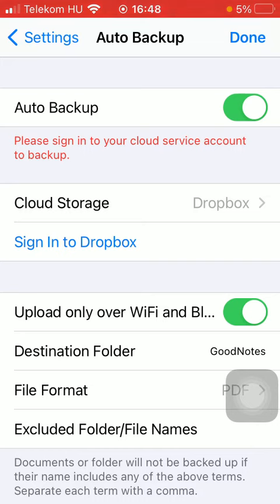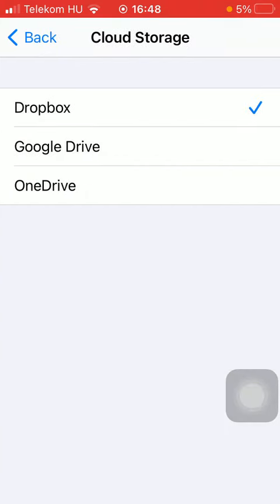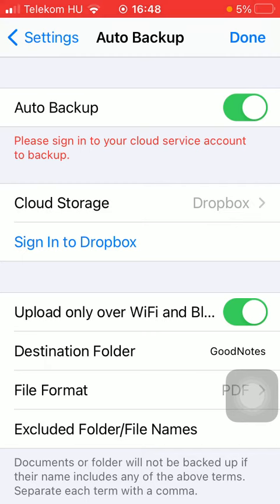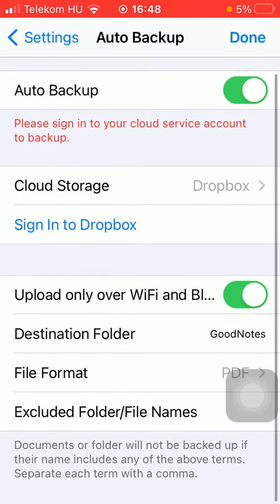As you can see, you should sign into your cloud service account to back up. By tapping on the cloud storage button, you can select from these three options: Dropbox, Google Drive, or OneDrive. Tap on the relevant one, and by going back you can sign into your chosen account.